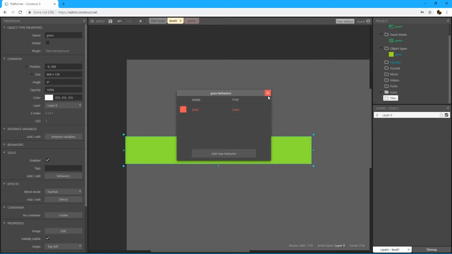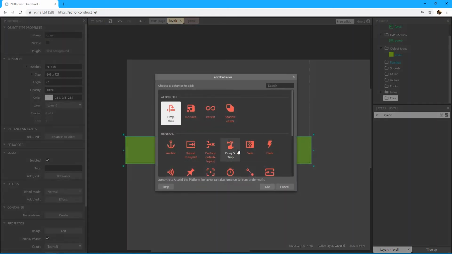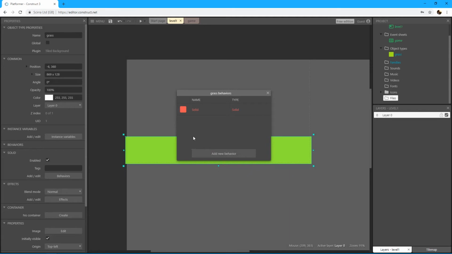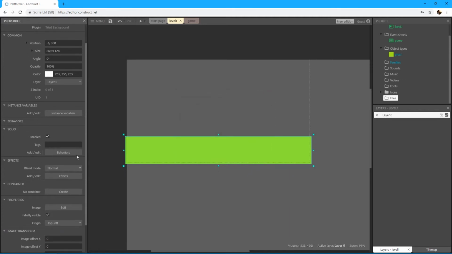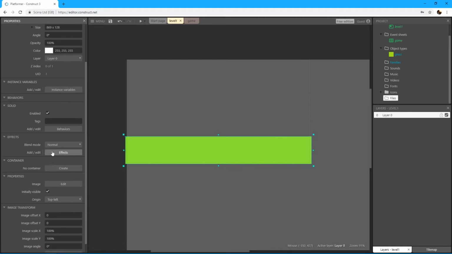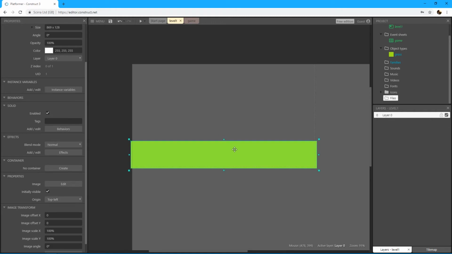And also when we close this window, we can see from the left properties that we now have solid as one of the properties for this object. If we would add more of these behaviors here, these would also be listed here. But also if they have some kind of properties, they would be listed right here in the object properties. So now we have it as a solid object.